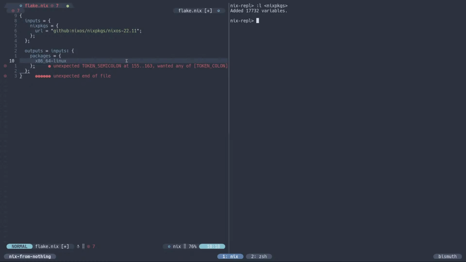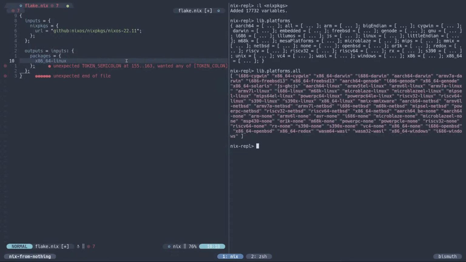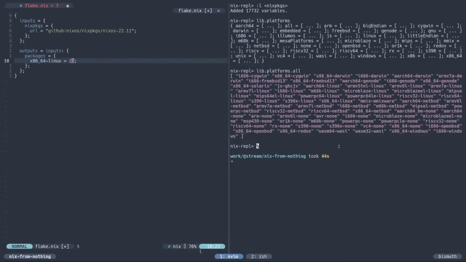All right. And in here, I can go ahead and look at lib.platforms, which gives me a whole bunch of different things. If I list all of those platforms, we'll see the different combinations. And so one of those is x86_64-linux. Okay. And then inside of this attribute set, we're a little nested now, but stay with me here. Inside of this attribute set, we can specify all of the packages for this system.